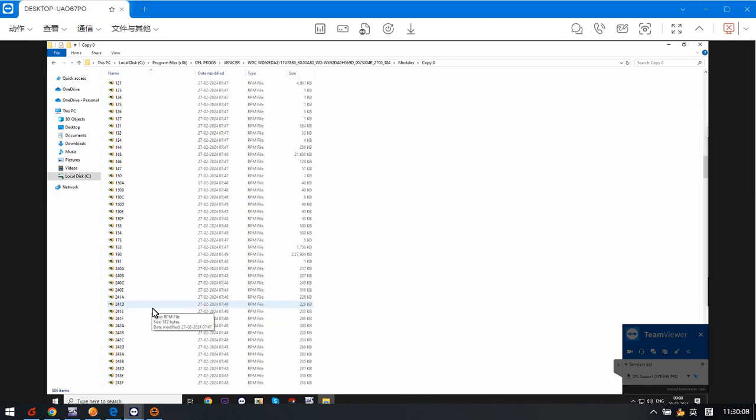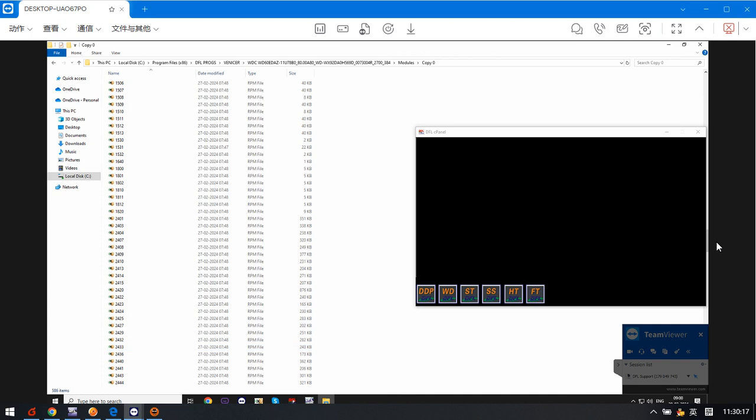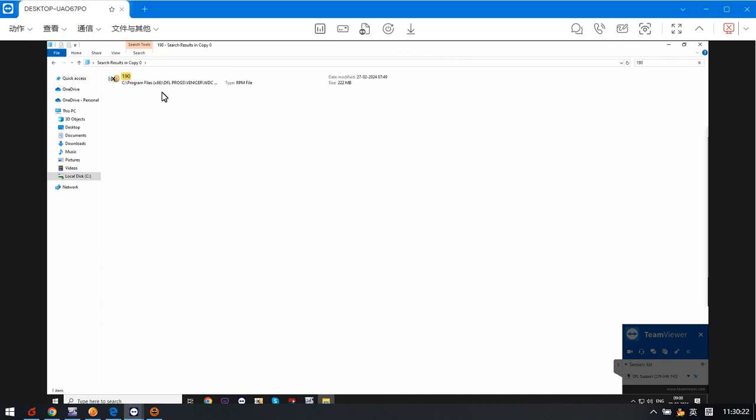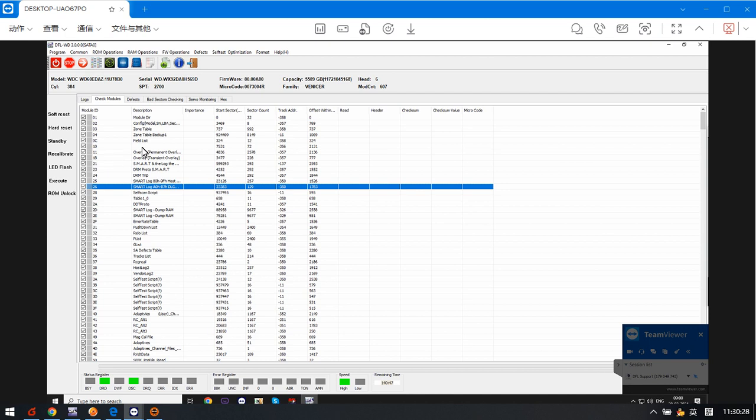And the most important one is module 190, and we can check here, or we can search module 190. Okay, this is the dynamic translator, so this one is very important for users to back up. And also users can check the important functions.